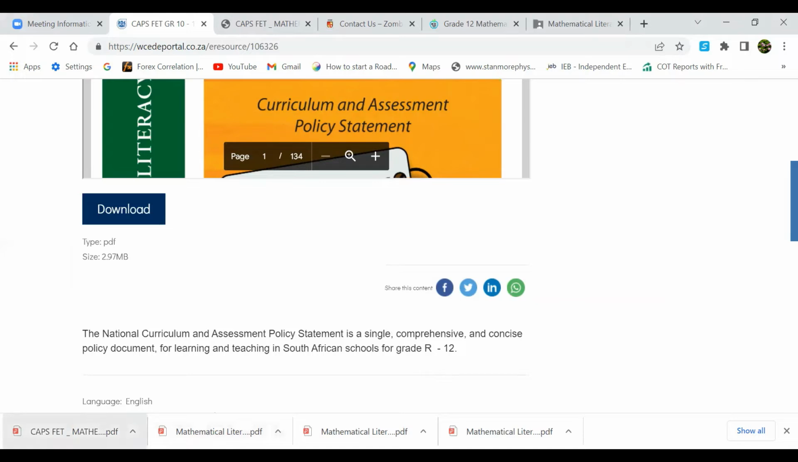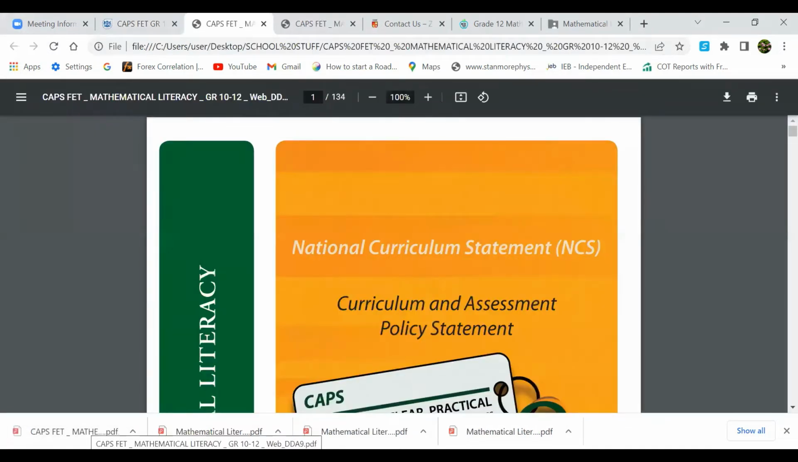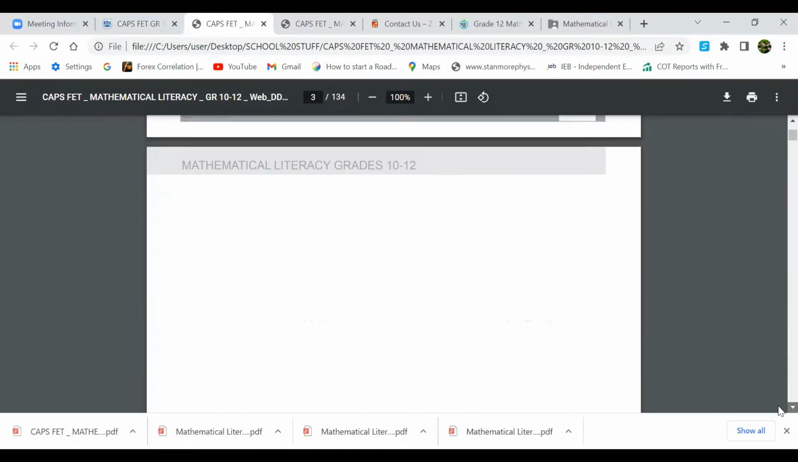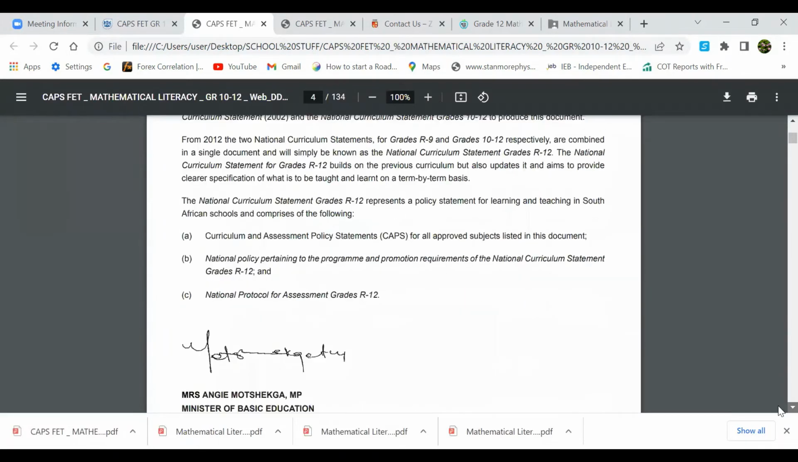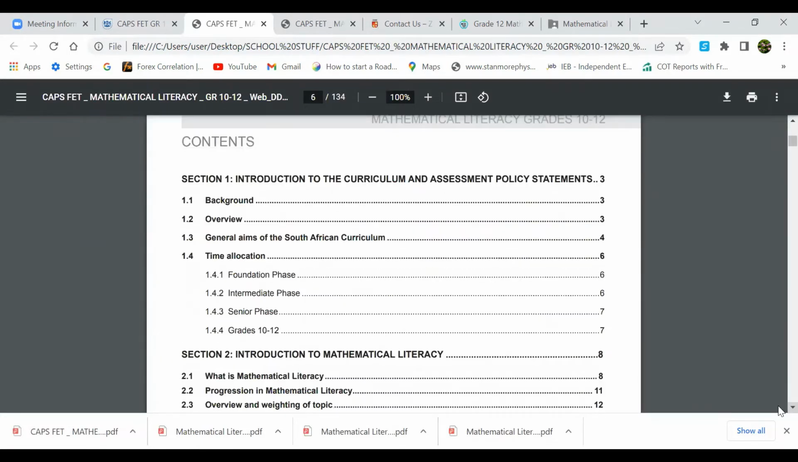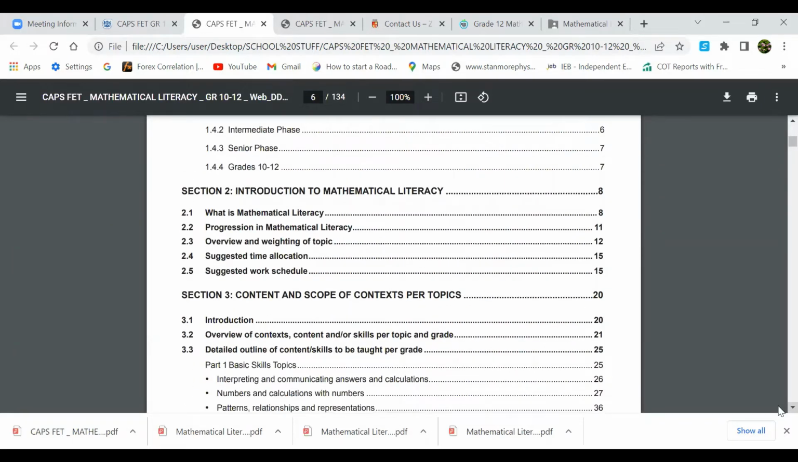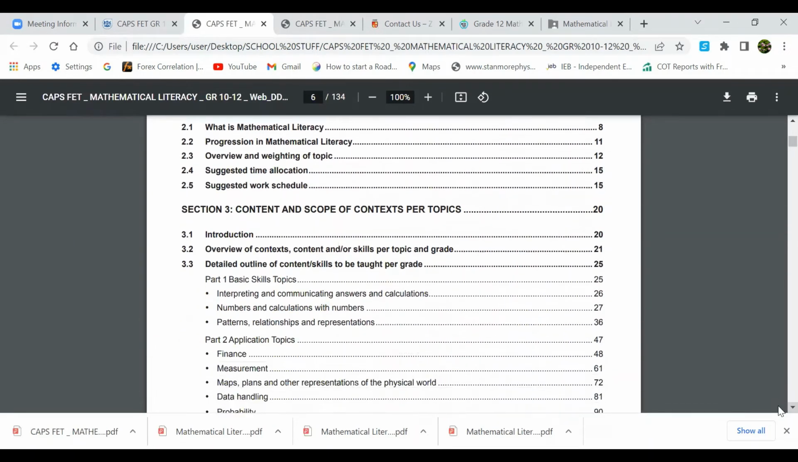So here we're looking at the curriculum policy statement. This is what it will look like. Now we've downloaded it. Now you have it on your phone, on your device, and you must be able to scroll through it. It's yellow and all nice and orange, and it introduces what the subject is, and then it also gives you a timeline on what is supposed to be covered by the teacher or by that particular individual who's going to sit for the exam.